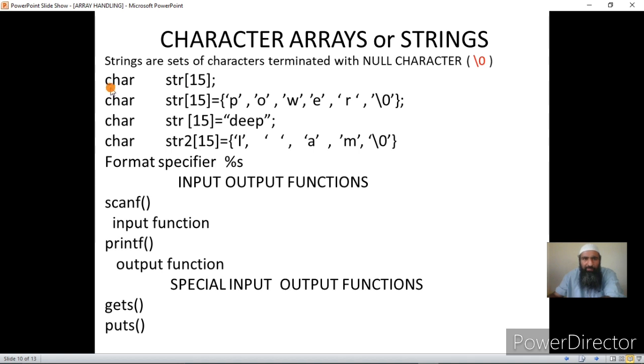Now I have declared an array str of 15. So this array is capable of storing 15 characters because each element is a character variable. I need not say something about index or subscript, but still I will tell you that the index of the first element of this array is 0 and the index of the last element of this array is 14, because index is always 1 less than the element number.